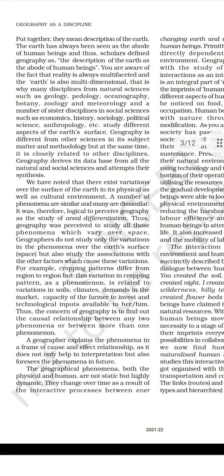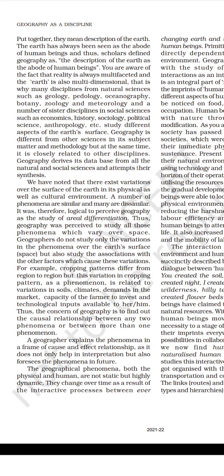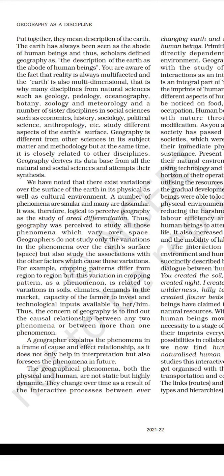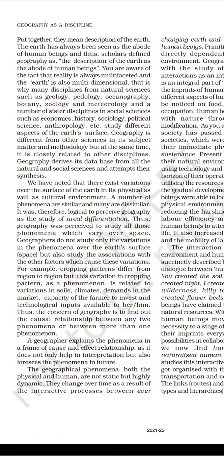Geographers do not study only the variations in the phenomena over the Earth's surface space, but also study the association with the other factors which cause these variations. For example, cropping patterns differ from region to region, but this variation in cropping pattern as a phenomenon is related to variations in soils, climates, demands in the market, capacity of the farmer to invest, and technological inputs available to her or him.